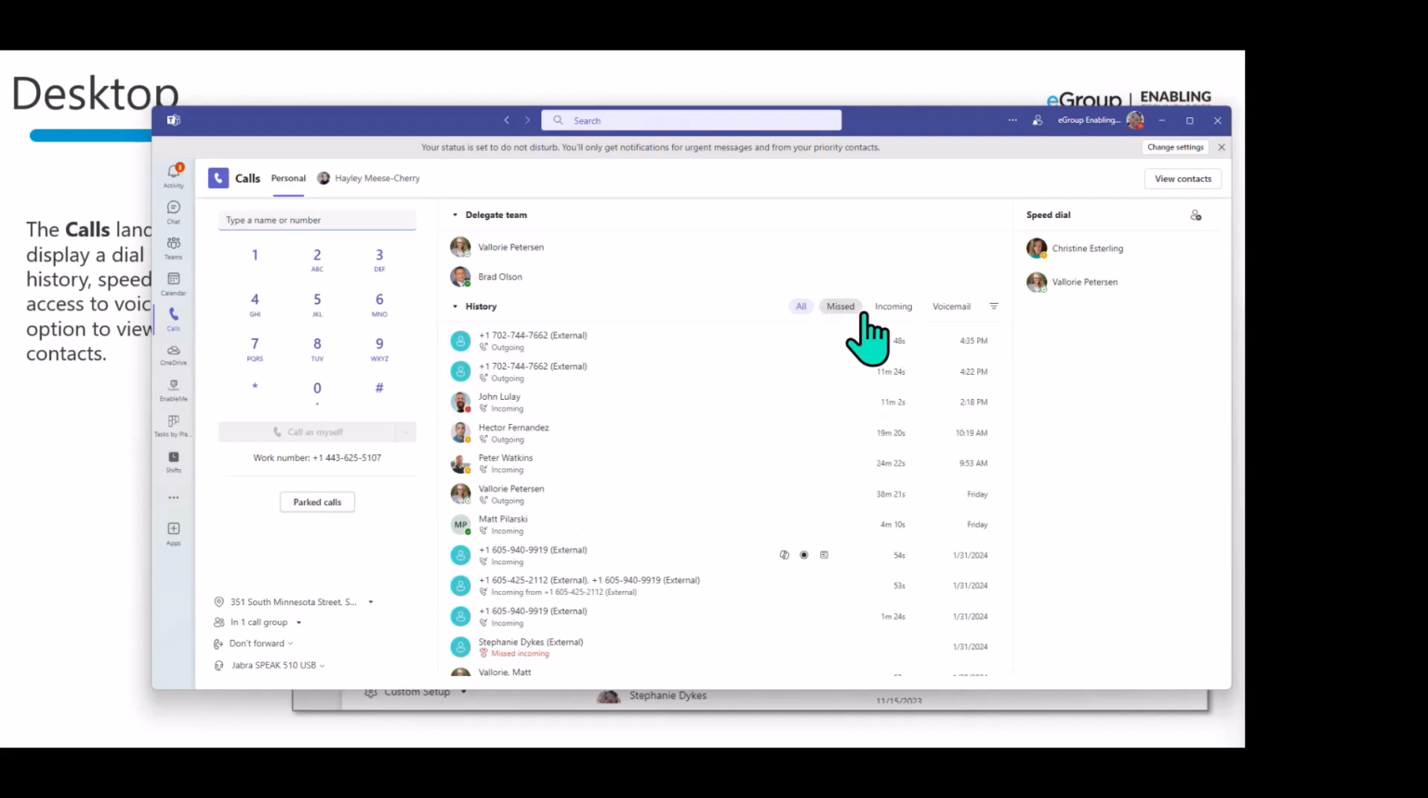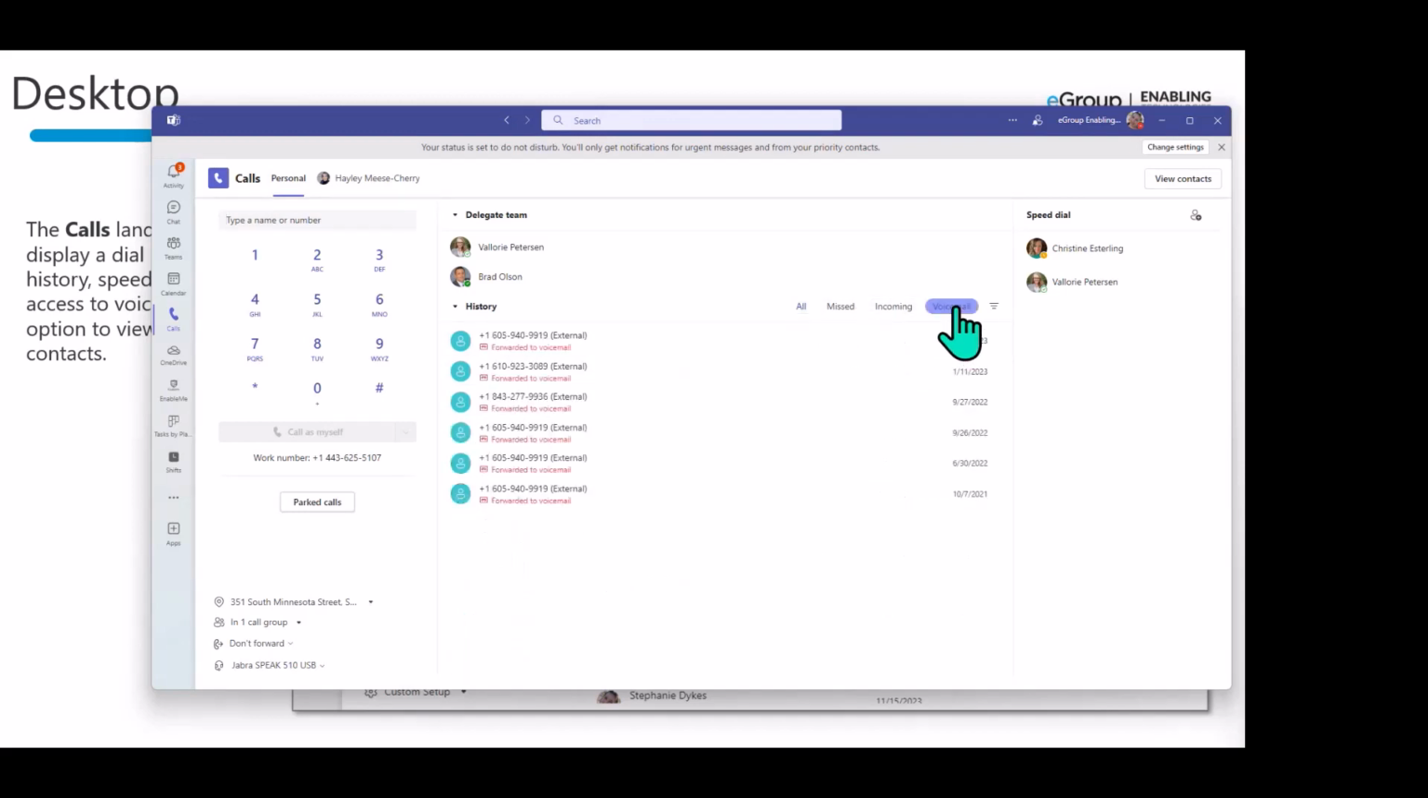So the next item we're going to talk about are our voicemails. You can manage your voicemails in Teams or Outlook. They're going to be visible in both places.